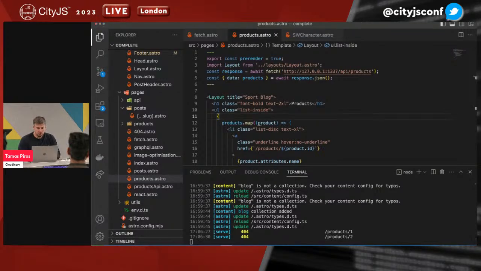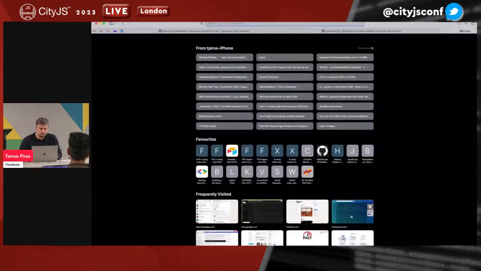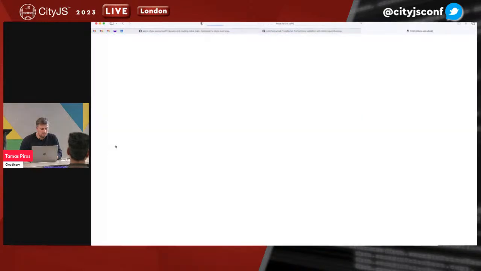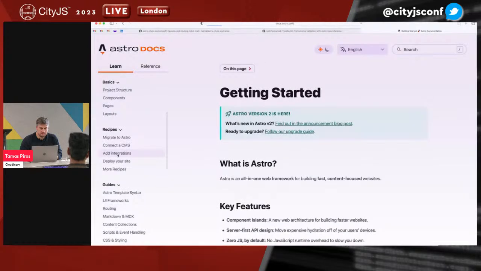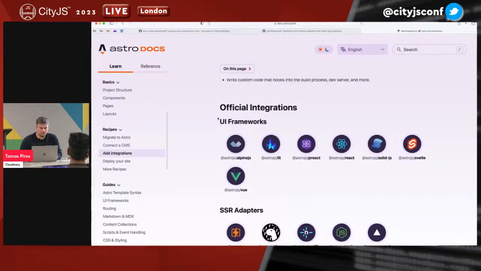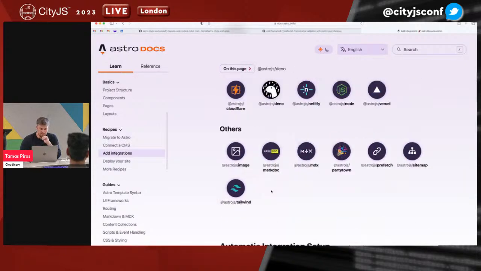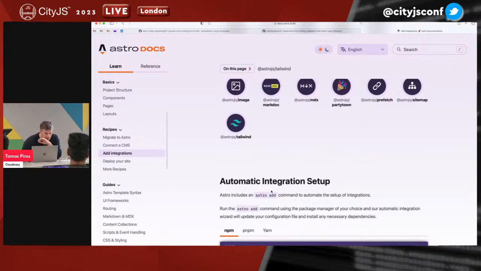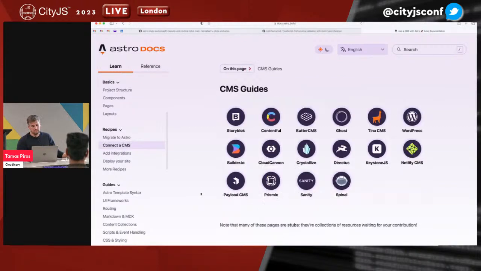So in Astro, you can have integrations, okay? There are UI framework integrations, we're going to talk about that. The SSR adapters, we're going to talk about that. And there are some CMS integrations as well. Out of the box, if you use any of these headless CMSs, you just click on these, follow the instructions, and now you have it connected to your Astro project. Now, I deliberately picked one that was not on the list, just to show you that you can do it as well.